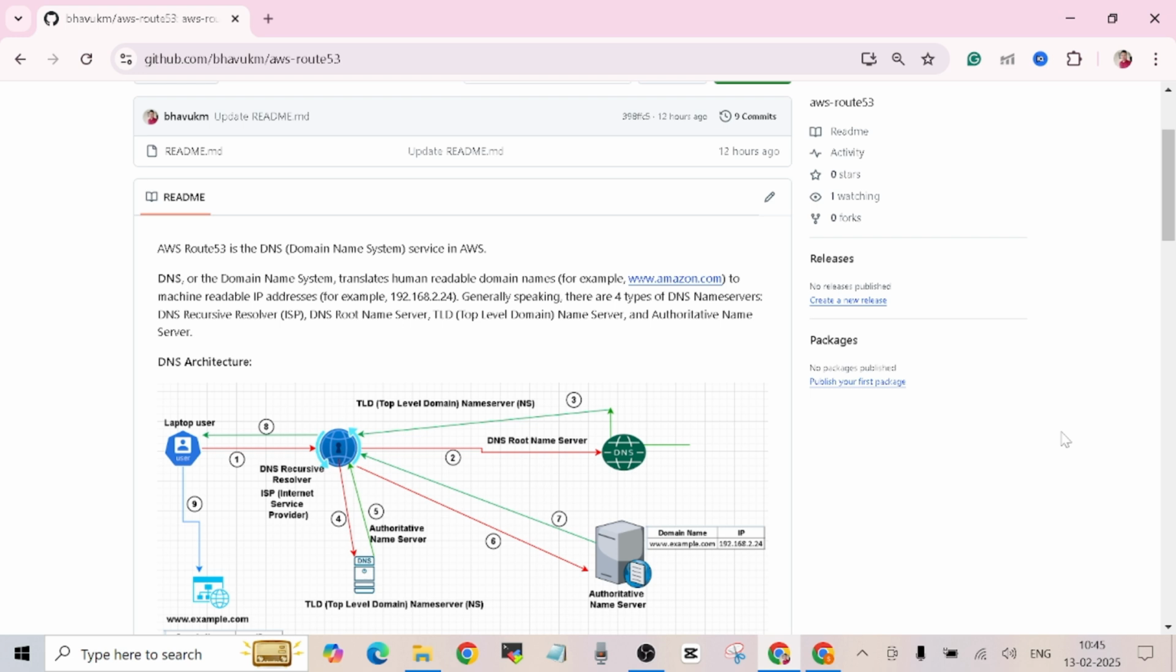DNS, or the Domain Name System, by definition, is the way by which you can translate human readable domain names to machine readable IP addresses. What is the meaning of this? The simplest example you can relate to is when you, from your laptop, try to access a website on a web browser. You put the website name in the browser, hit enter, and you are able to access it. Now, how is this whole process actually happening?